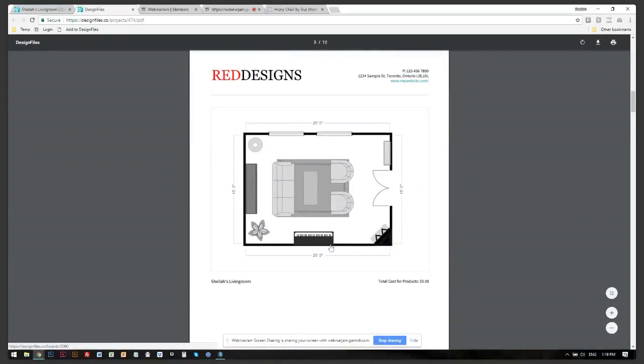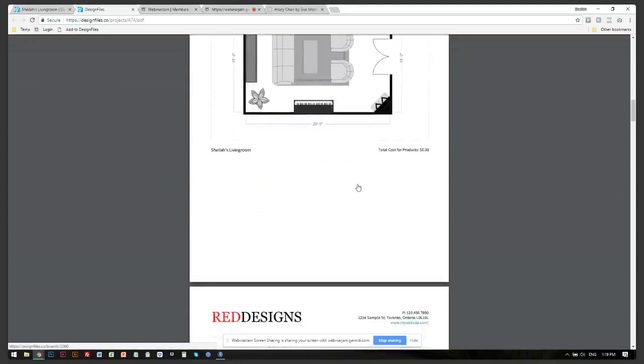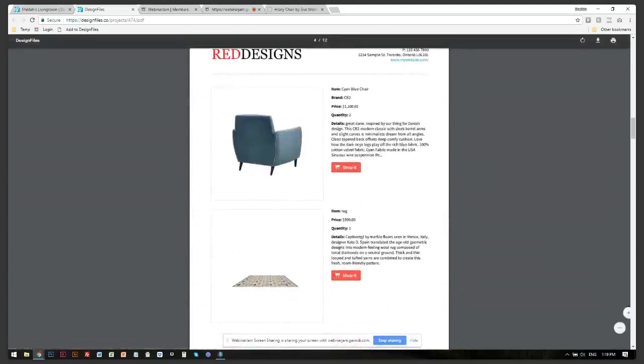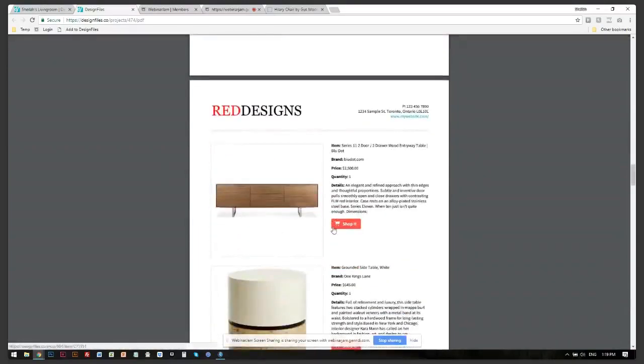floor plan image. Now, I should mention, DesignFiles does not have a floor plan feature. It's something that we are looking into, but you can upload images of floor plans into your DesignFiles account to use in your client presentations. You just need to make sure that your floor plan image is a JPEG, a PNG, or a GIF, and you're good to go. And if I scroll down here further, we've got the full product list with all the product details and the shop links.